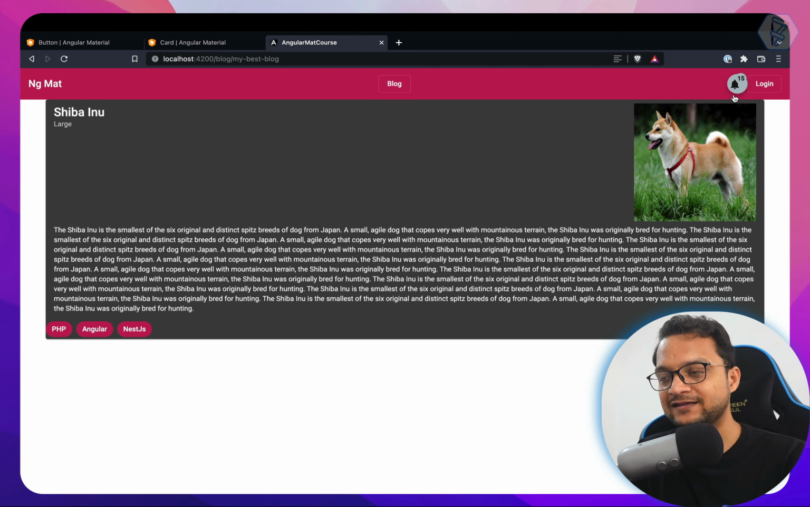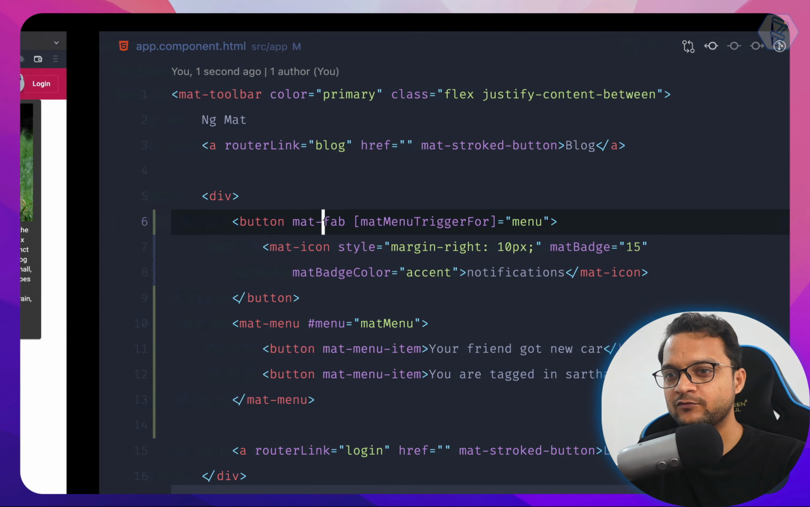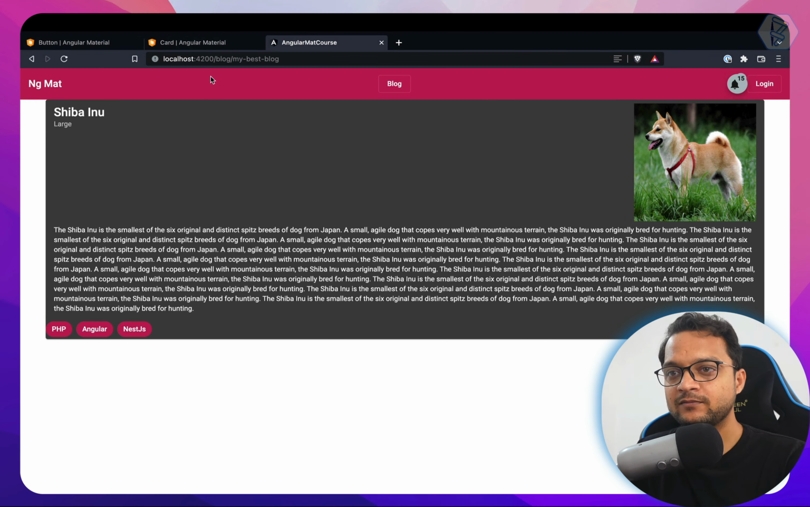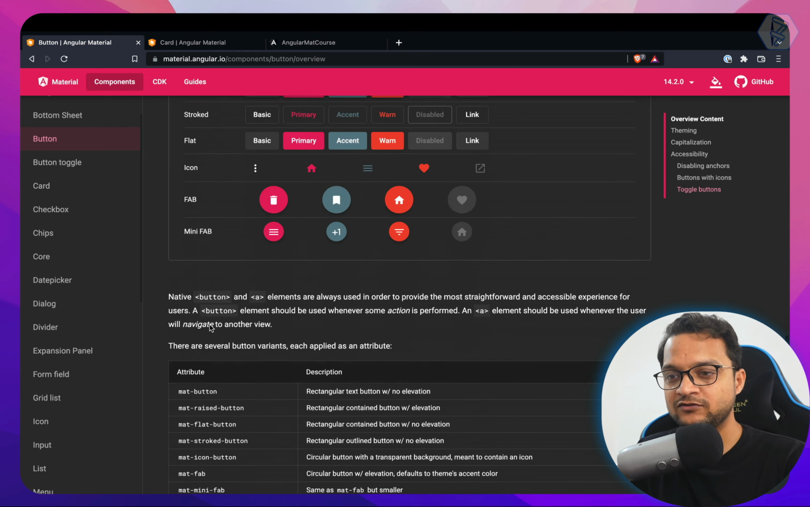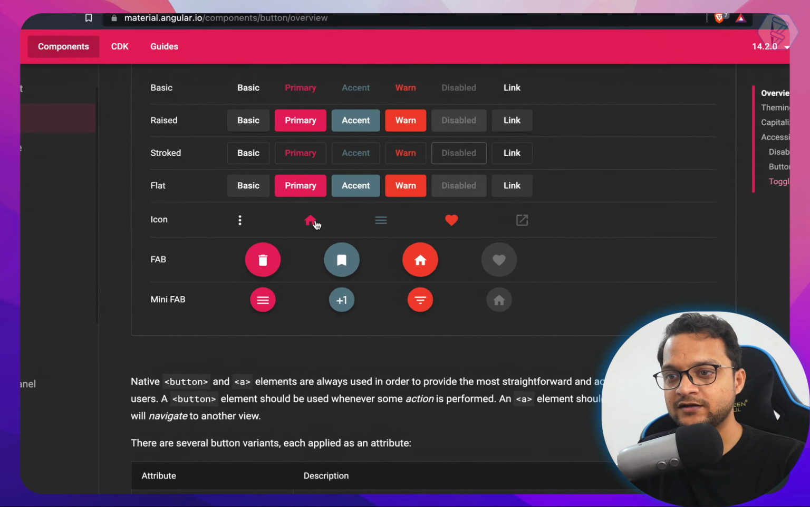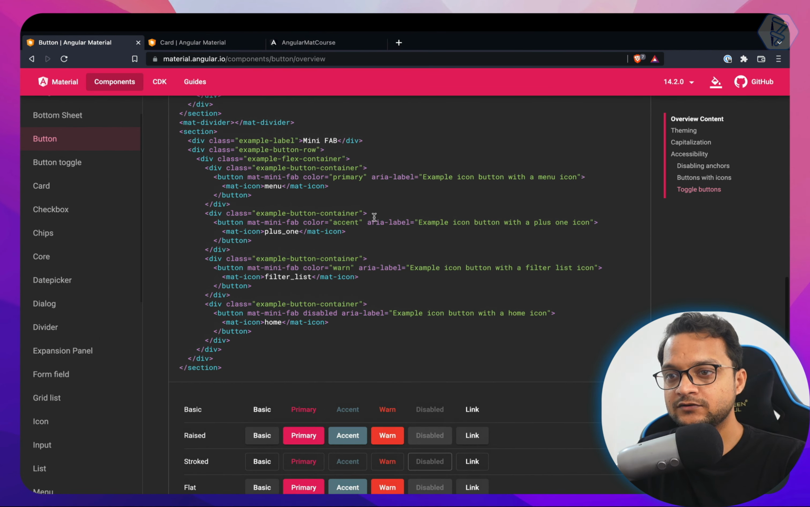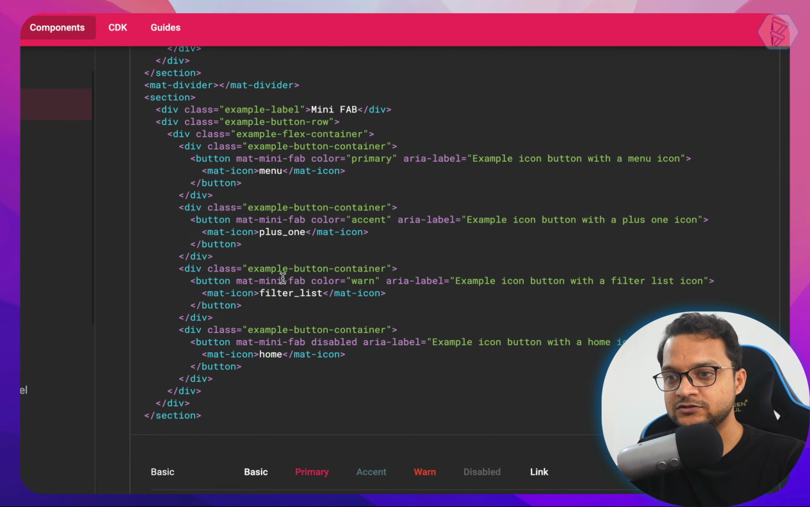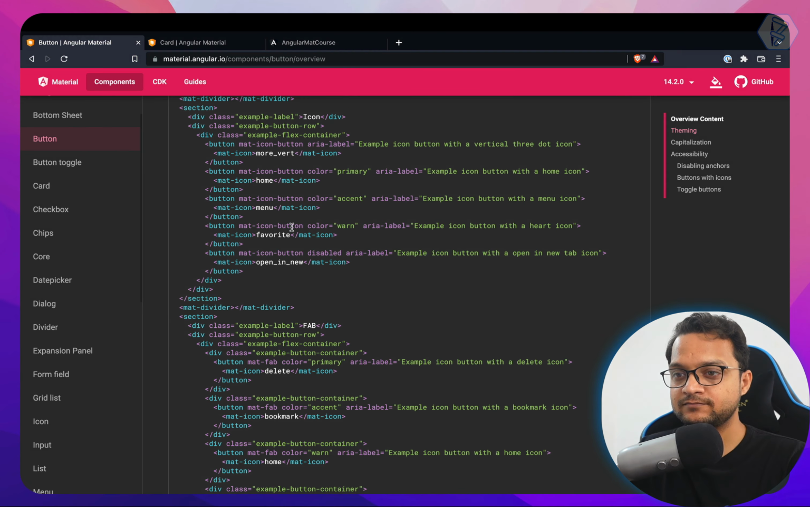Okay, so this is once again good, but what if we have a fab? Fab is very big, so mini fab is good, but I want that to be a transparent one. So maybe instead of that, we can just use this icon, not as a fab. So we can say mat-icon-button, because mini fab is different.